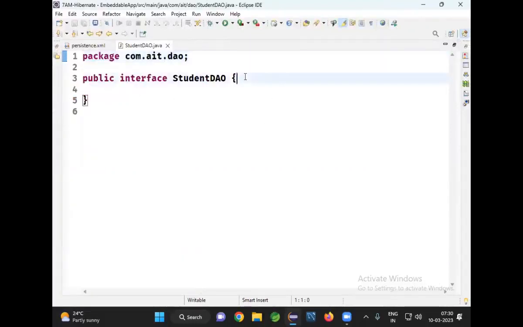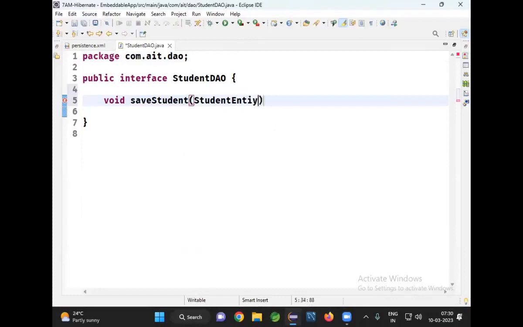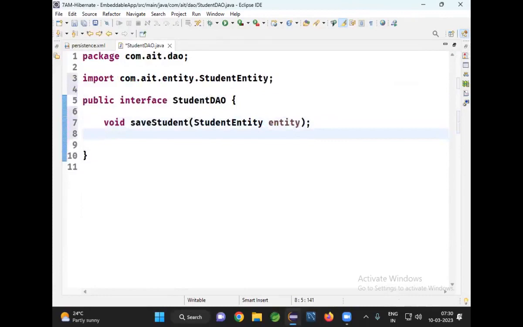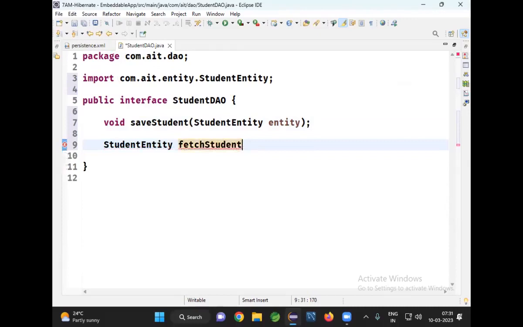Correct? And I just want to add two method declarations. Return type is void: saveStudent, passing the student entity. I want to pass the student entity to save the student. Then I want to load the student entity, fetching the student based on the primary key. Primary key means here ID, which is not a roll number or a section. Here ID is nothing but a combination of roll number and section.